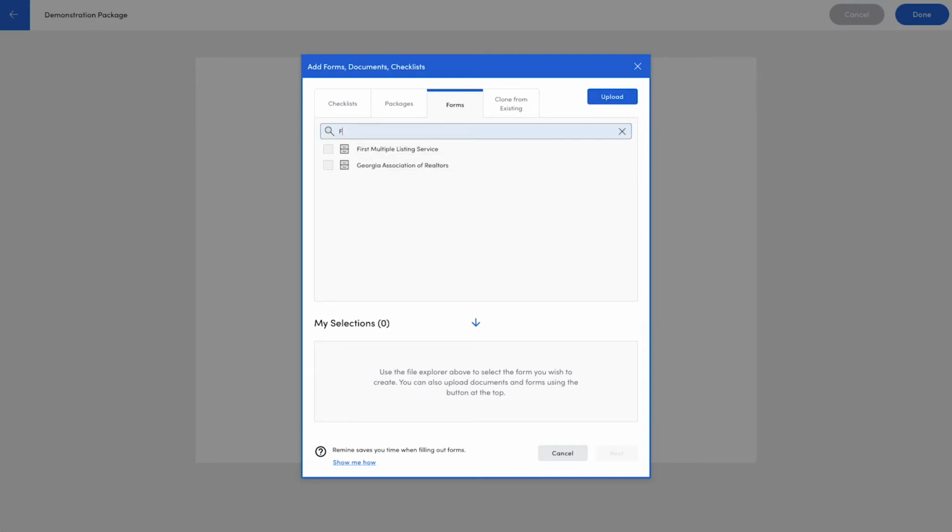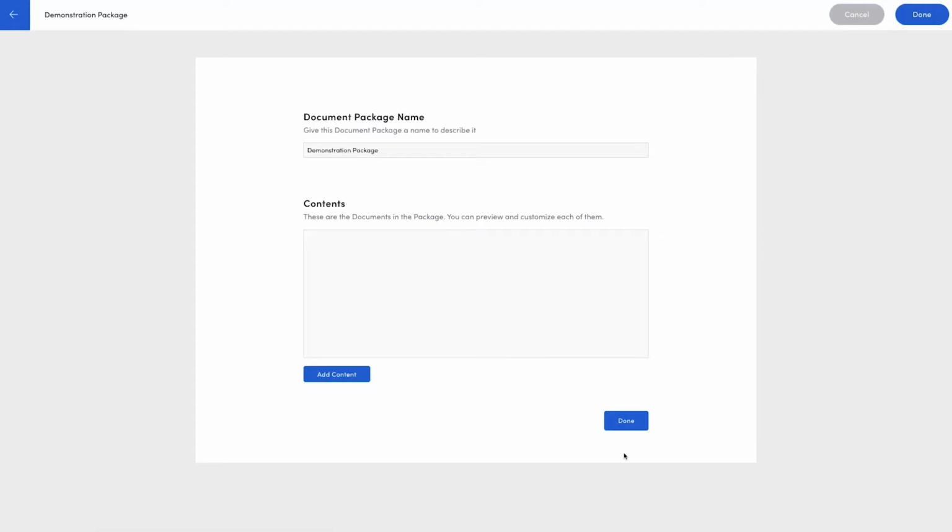I want to add in a buyer contract, a purchase and sale agreement, and a loan contingency exhibit. With these documents selected, I can now click Next.